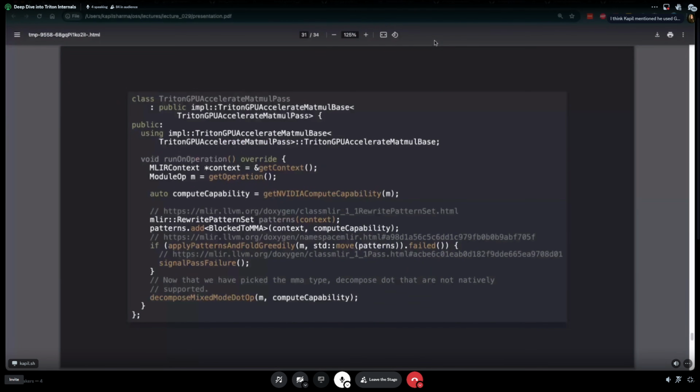Now, I annotated the actual generated matmul pass with the actual documentation. But yeah, the MLIR documentation is actually pretty good. So yeah, a lot of useful info there.